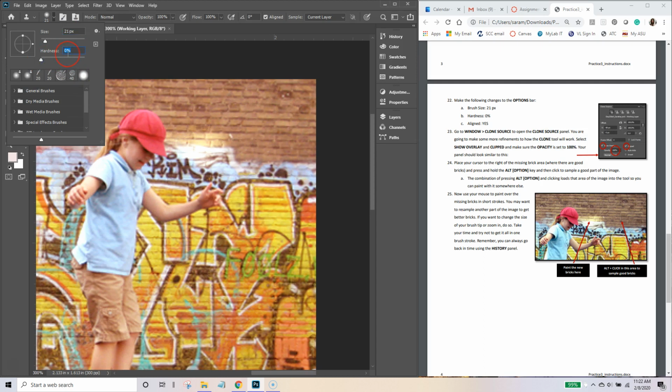So what that means, if you imagine you had a brush in your hand, a hardness of 0 means it's going to be a solid edge. Increasing the hardness makes it a softer looking brush, kind of like how this one looks right here. It's got a fuzzy edge. It really just depends on what you're doing.